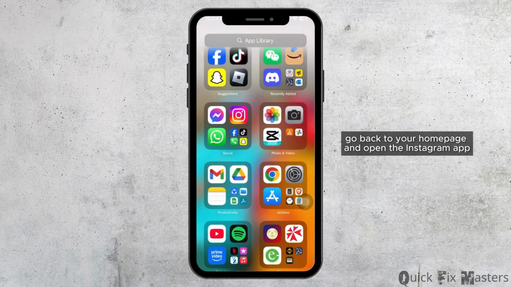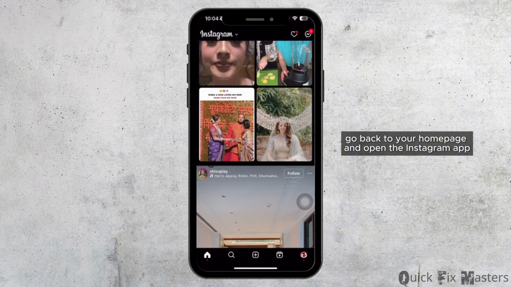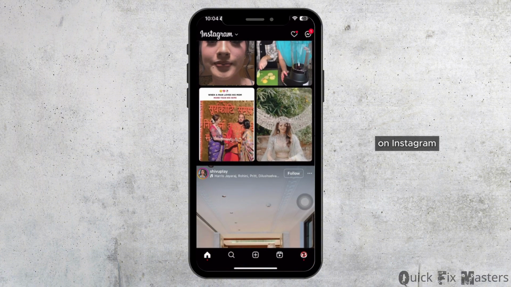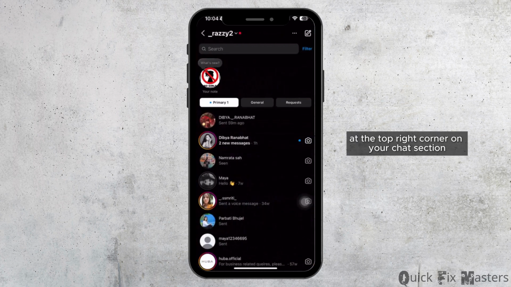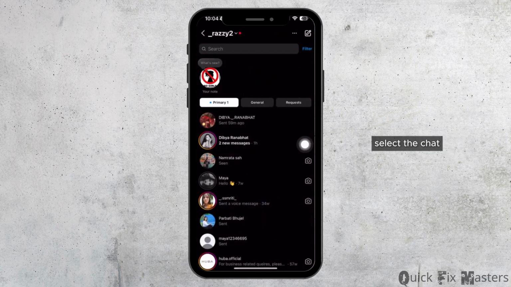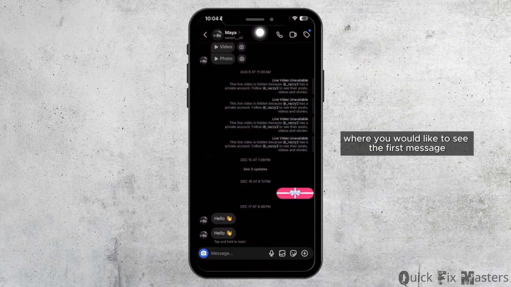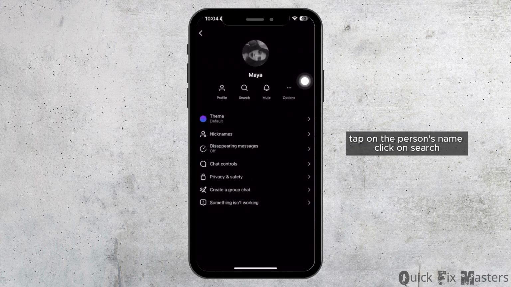If not, go back to your home page and open the Instagram app. On Instagram, make sure you are logged in to your account. On your home page, swipe left or tap on the messaging icon at the top right corner. On your chat section, select the chat where you would like to see the first message. Tap on the person's name.